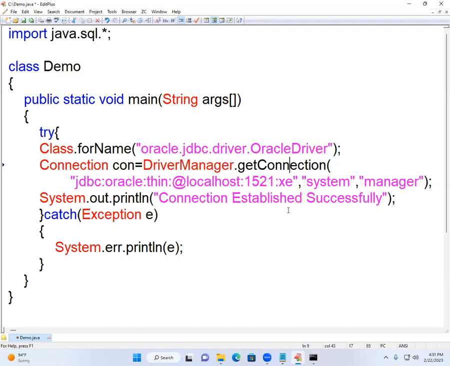getConnection method return type. Return type is Connection. Return type is not only integer, character, float, double. Interface can also be a return type, and class can also be a return type. Enumeration can also be a return type. Record can also be a return type. Anything. Return type is not only a primitive data type.